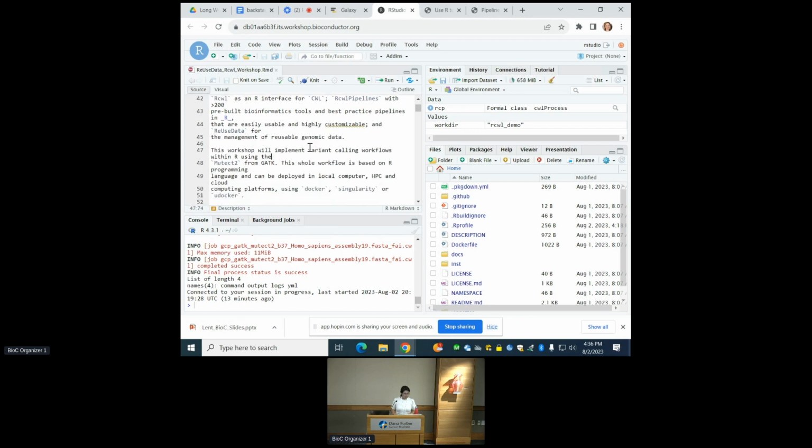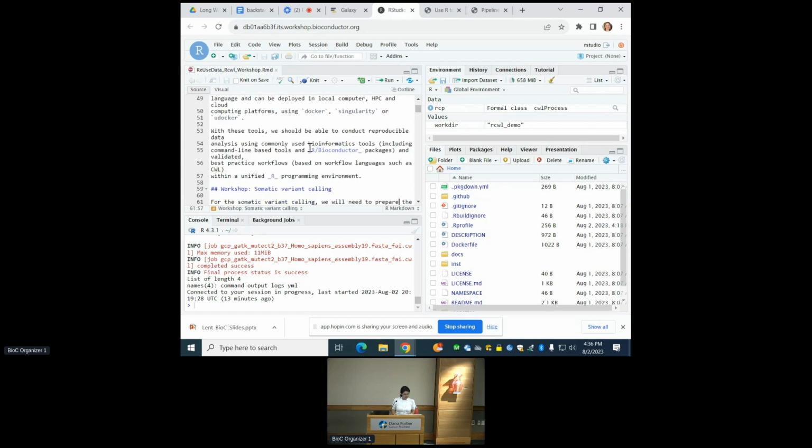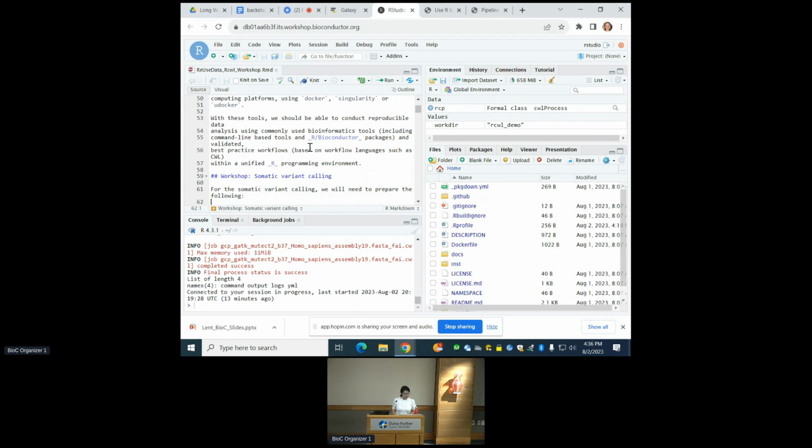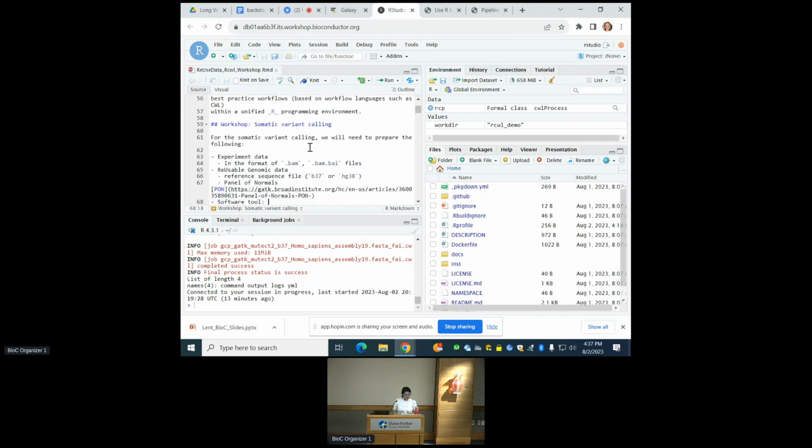For this workshop, we will implement the variant calling workflow within R using Mutect2 from GATK. This whole workflow is based on the R programming language and can be deployed on a local computer, HPC, and cloud computing platforms using different settings. With these tools, we should be able to conduct reproducible data analysis using commonly used bioinformatics tools, including command line-based tools and R Bioconductor packages, and validated best practice workflows based on CWL within a unified R programming environment.